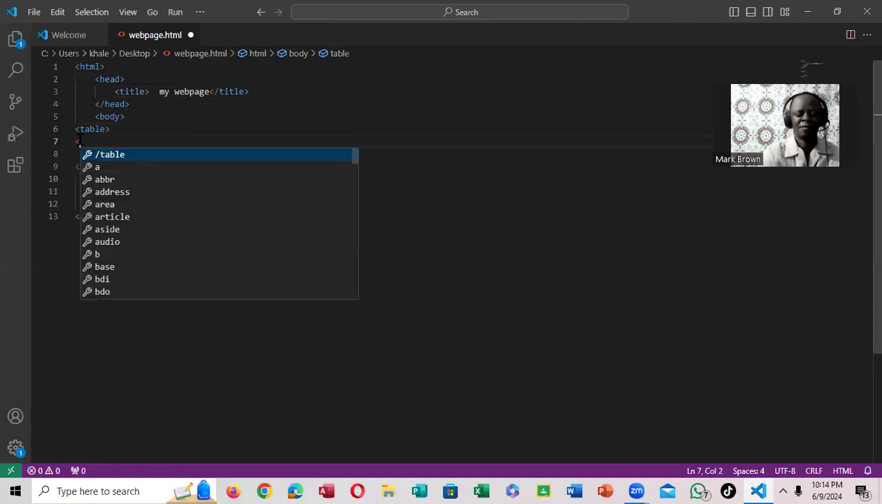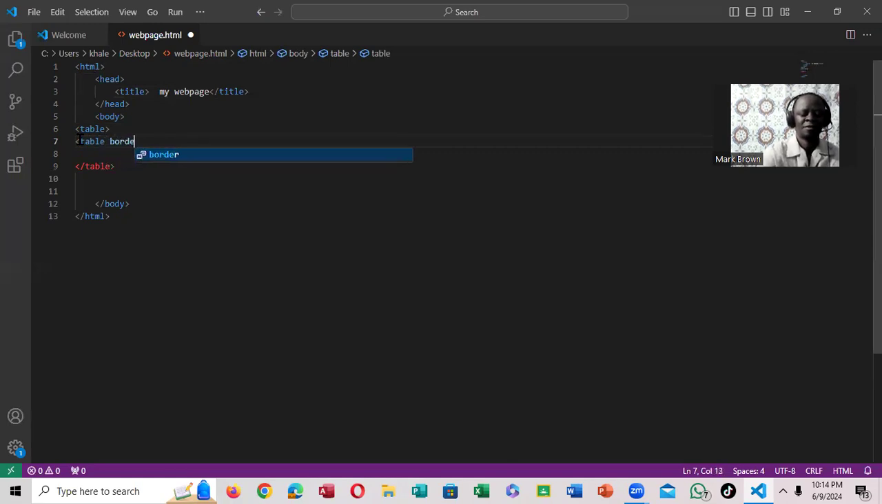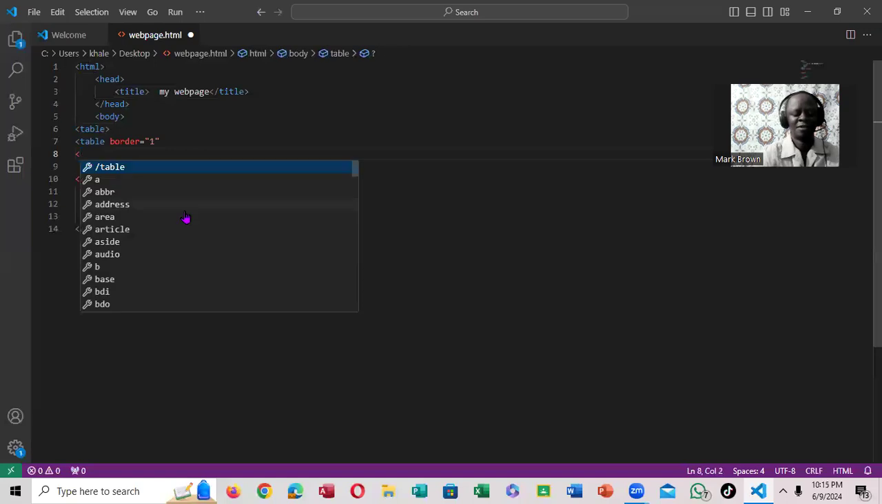So now, table, then put the word border, just like that. What you want to do is put equal, double quotation marks, right, and you put the one in between, right? Then you press enter, and you go down here, right? So you're going to put TR right here. Remember, right here. So this is what you actually do.